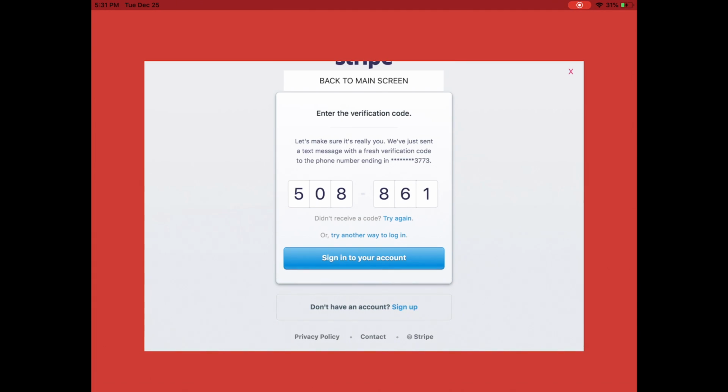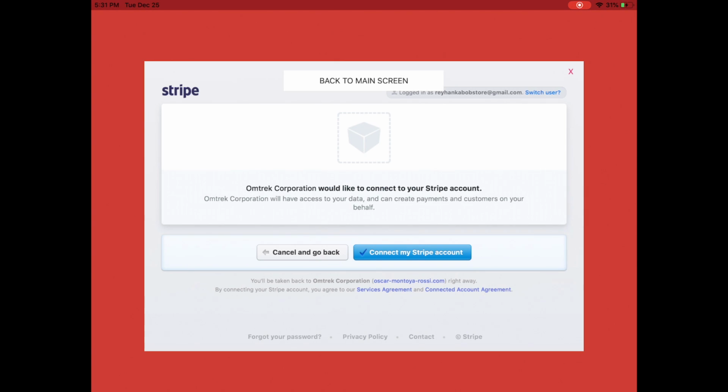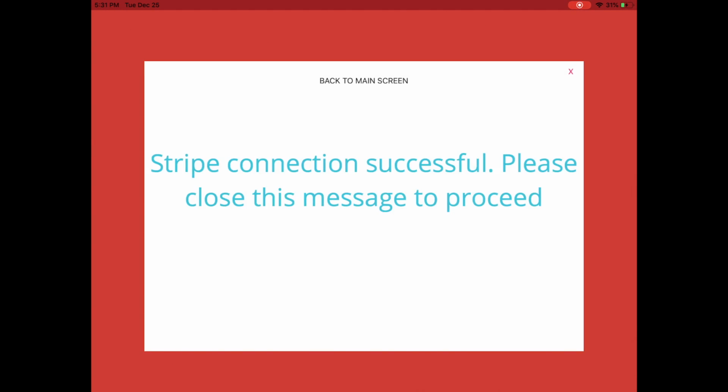Important: please do not confuse the message sender's number, which is on the top of the text message, with the verification code, which is at the bottom. Once you have entered the code on your iPad, tap on Sign into your account. Shortly after, you will be in your Stripe account. Now, tap on Connect My Stripe account. Shortly, you will see a message, Stripe connection successful.